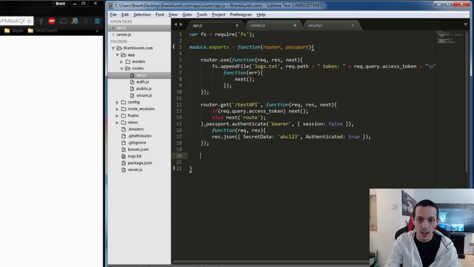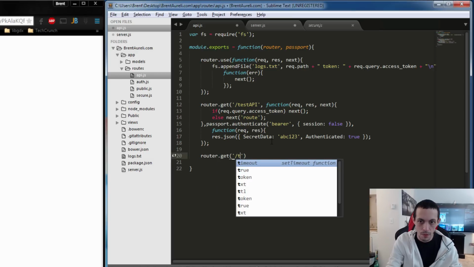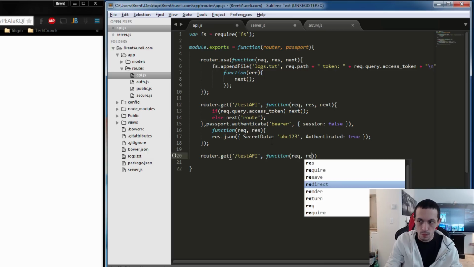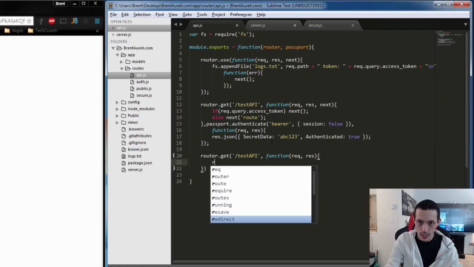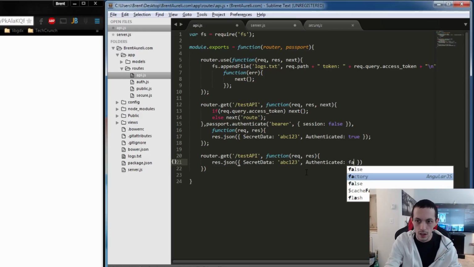Next, we're going to create a new router.get, give it the exact same test API and a function with request and response. And then in this case, res.json, we'll give it the exact same information here, except this time we're going to change authenticated to false. So we'll just go in here and go false.